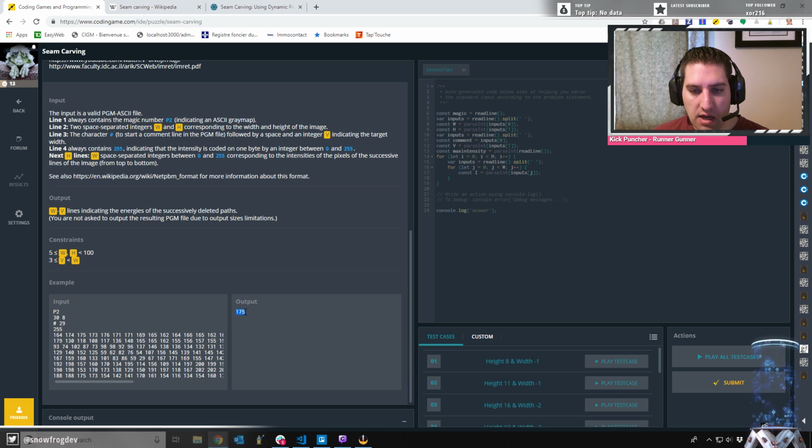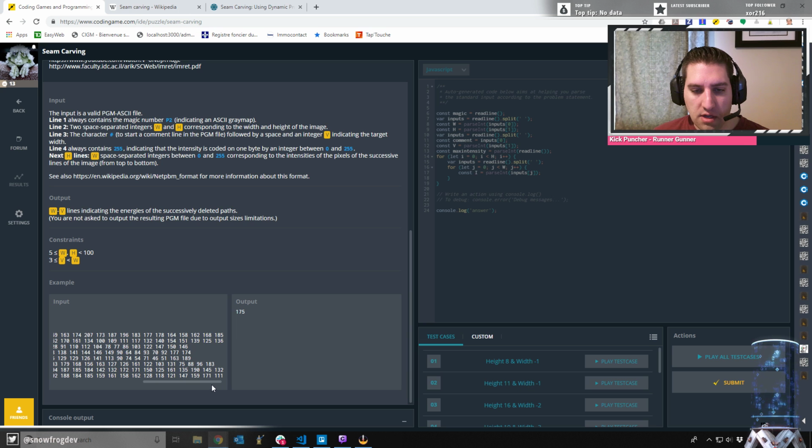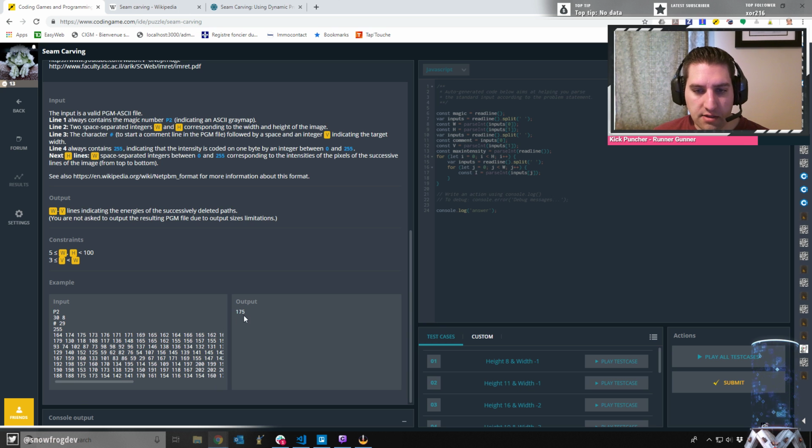And that's the output, the energy value of that path. So 175 at the bottom. This would be, you know, a path that ends here. No, that doesn't make sense. That's the actual, yeah, that has nothing to do with these numbers here. We'll see that in a second.